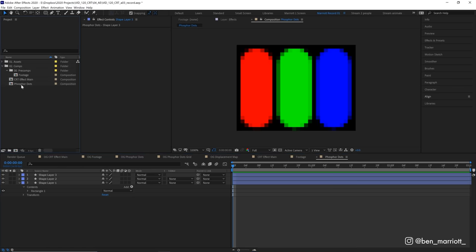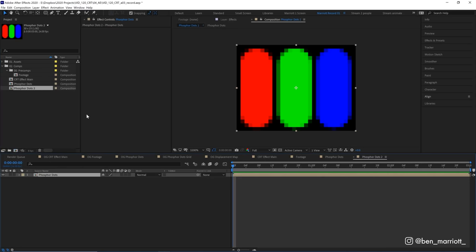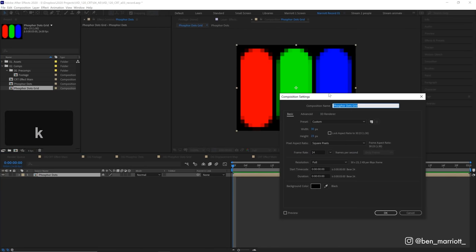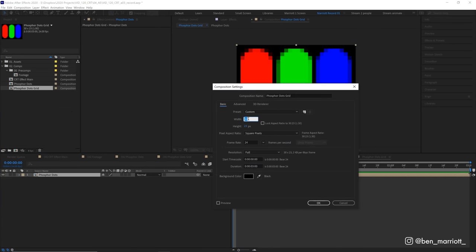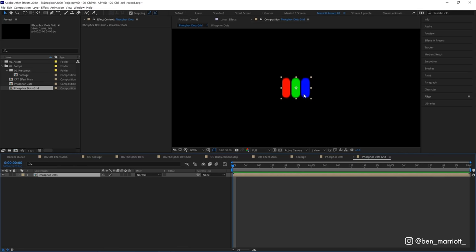So we're gonna take this phosphor dots comp, drag it over the new comp icon to make a new comp with it. And we're gonna call this phosphor dots grid. And we're gonna edit this comp just a touch. I'm gonna press Command or Control K to open up the composition settings. And we're gonna make this in 4K resolution. So that's 3840 by 2160. And our dots are going to be tiny in the very middle.